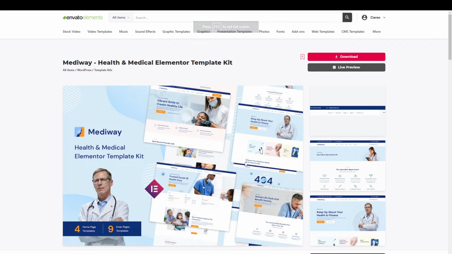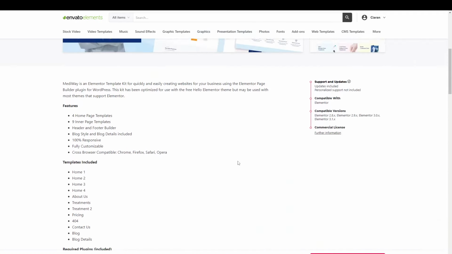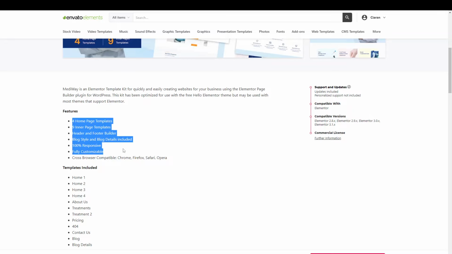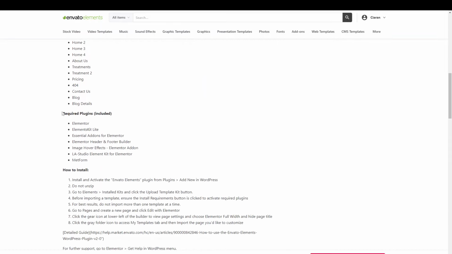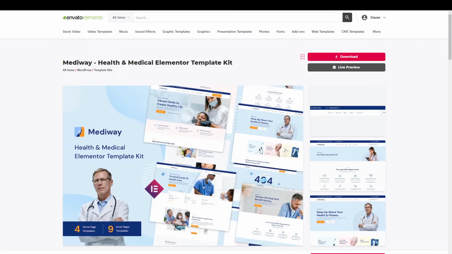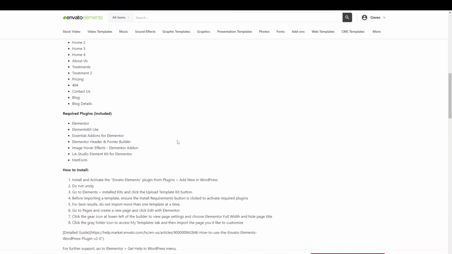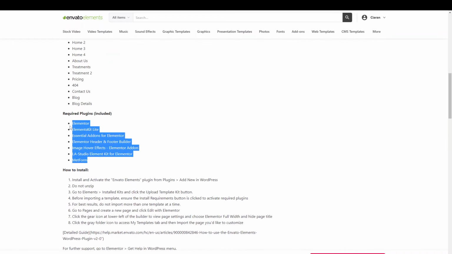Just like the WordPress directory, you want to read through and see what exactly comes within the theme. So for this one, there are 4 homepage templates, 9 inner pages, a header and footer builder, fully responsive, and things like that. And here it'll also show you the plugins required. This is something to watch out for with some of the Envato ones: when people build some of these themes, they do require these plugins.